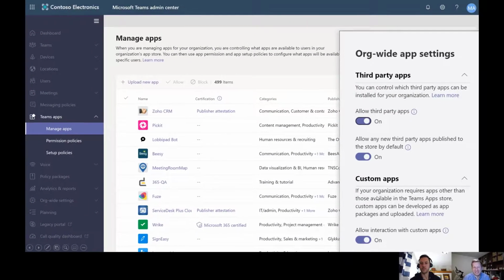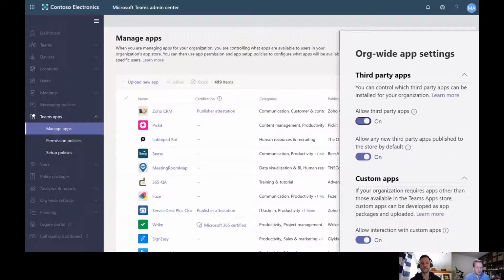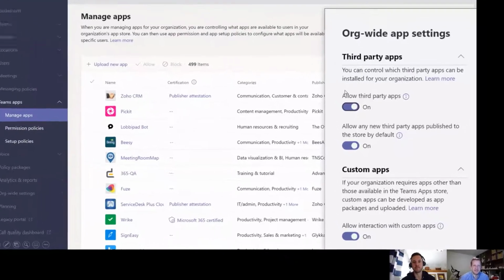I would generally advise against that, given there are about 800 apps in the store, and a lot of them provide these really small actions that just make my work more efficient. And so you want to leave your users the opportunity to gain that efficiency, whether it's a poll or a stand-up meeting or something quick that just gets my work going faster.